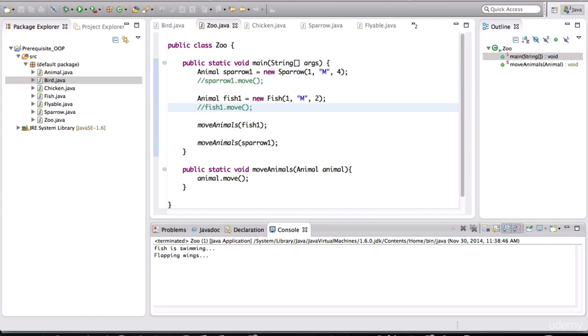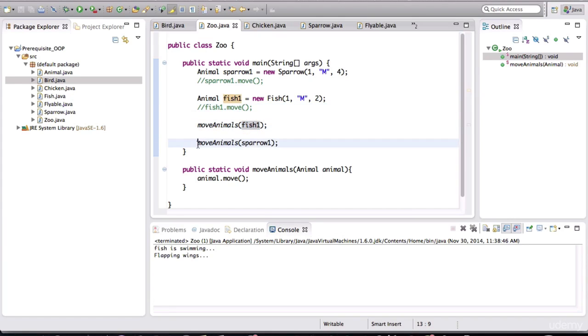And notice it's working as expected. The fish is swimming, and the bird is flapping its wings. I created this method called moveAnimals for a special reason, and that is to highlight to you a very, very important topic in object-oriented programming, and that is polymorphism.